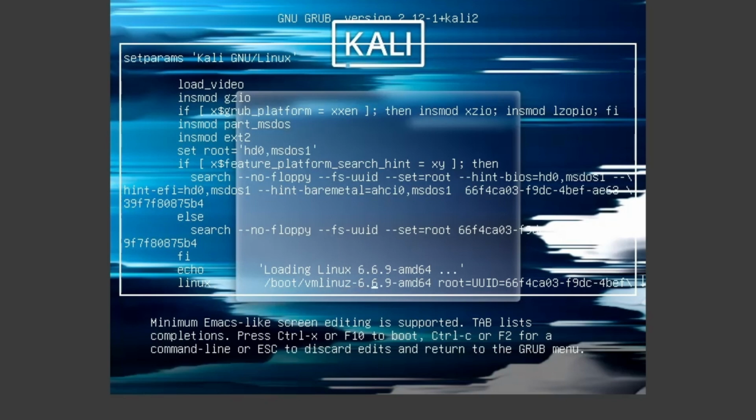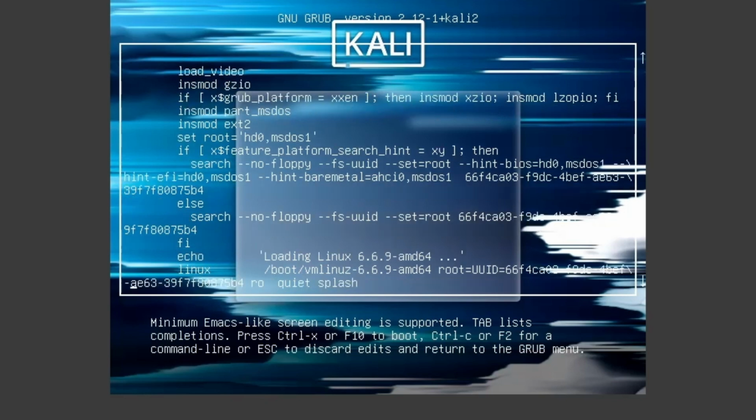Keep moving. Just keep moving. And now you can see quiet splash. We have to remove all this. So let me move to the last. Here it is, splash. Just remove it by pressing backspace. You can't use your mouse, so use your arrow keys.